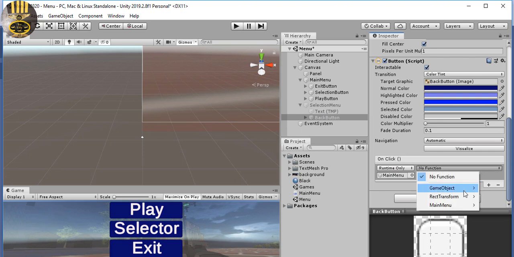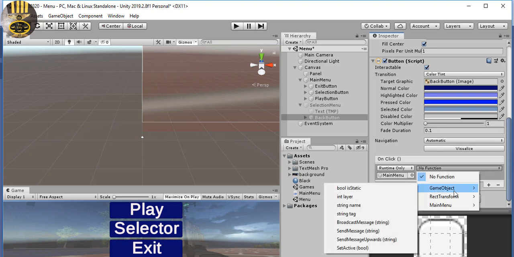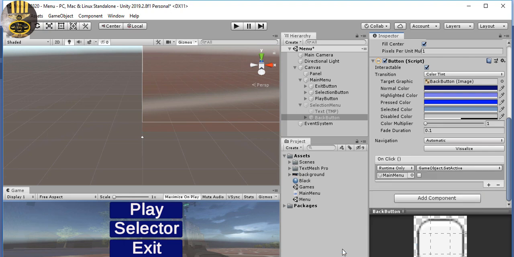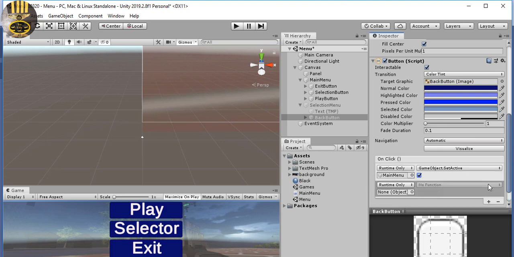Click on the function and let's select object. Inside the object we're going to select set active. Okay, make sure it is checked. Now we also need to add one more event. This time around, let's select selection menu, this very one. Remember the selection menu, that is where we have our back button.